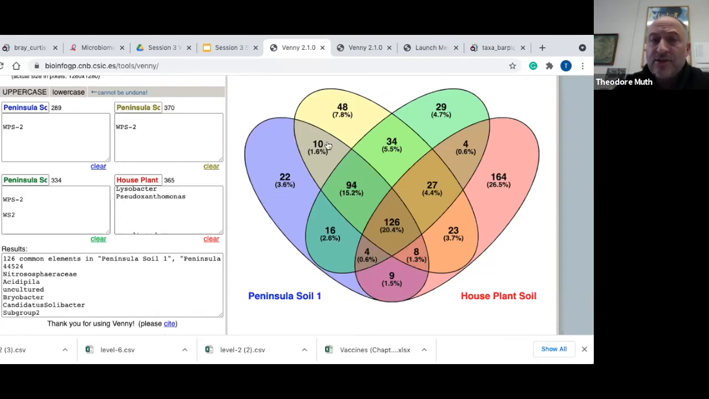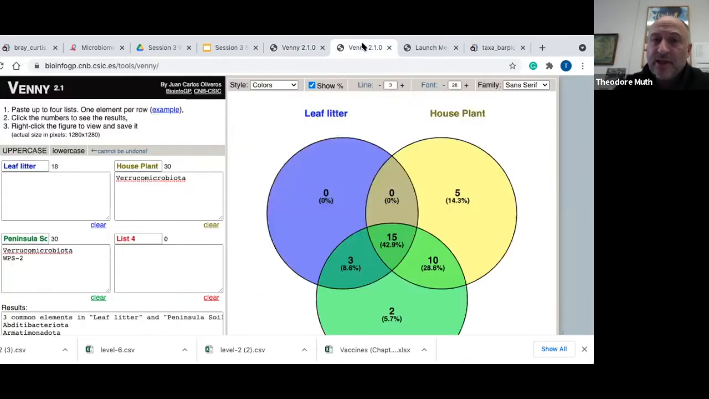And the ellipses are not proportional. It always looks the same, even though only 42% of the phyla are shared. That should be a much bigger space than what's actually shown. So the circles aren't proportional. But in terms of doing something fast and easy, this works nicely. Any questions on the Venn diagram?